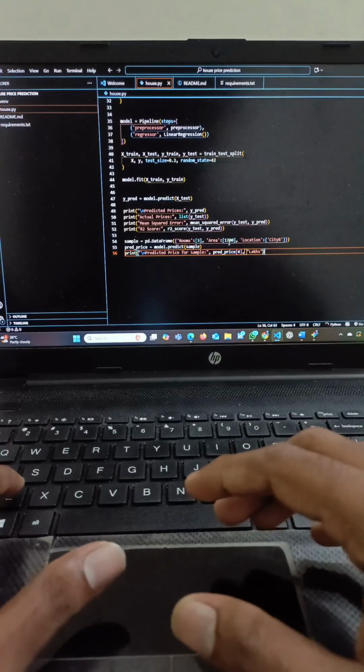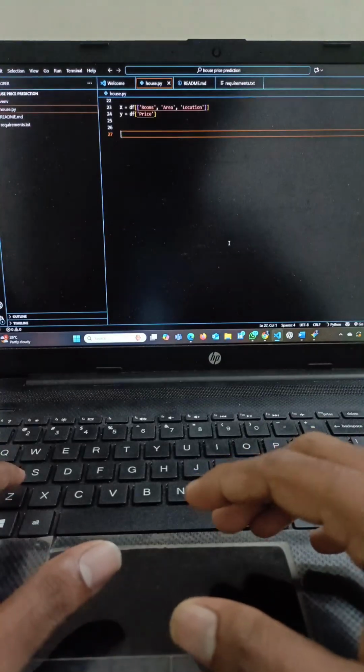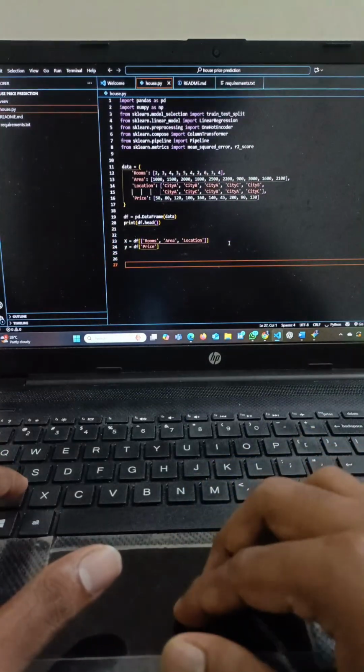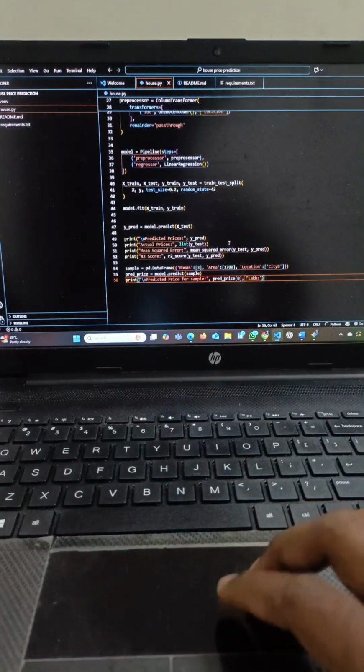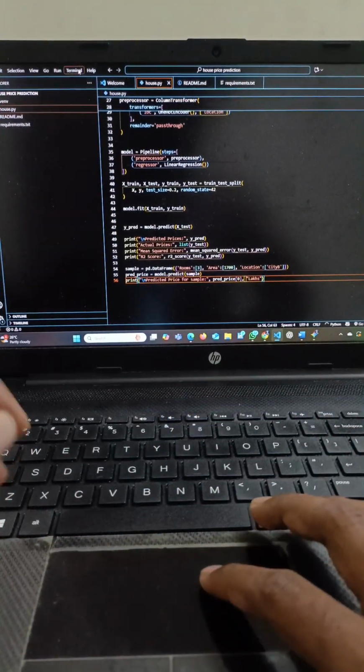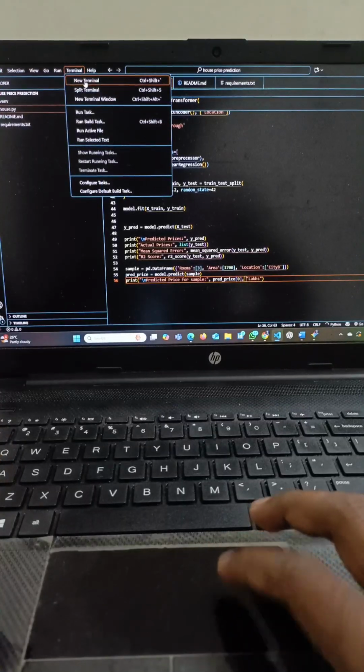This pipeline takes care of everything. Next I write print, predicted price for sample, pred price 0, lakhs. Finally we print the output. The result is an array.